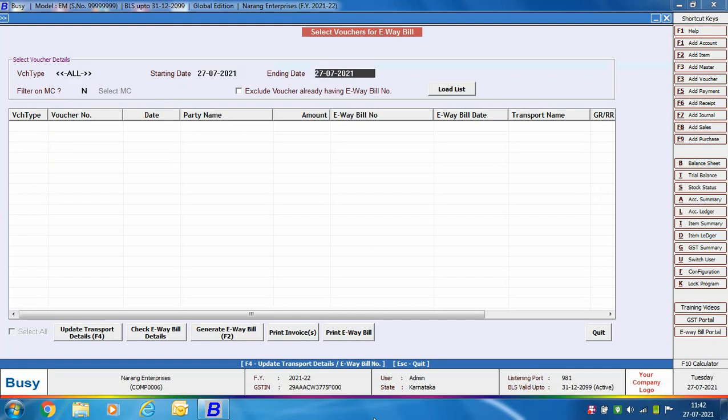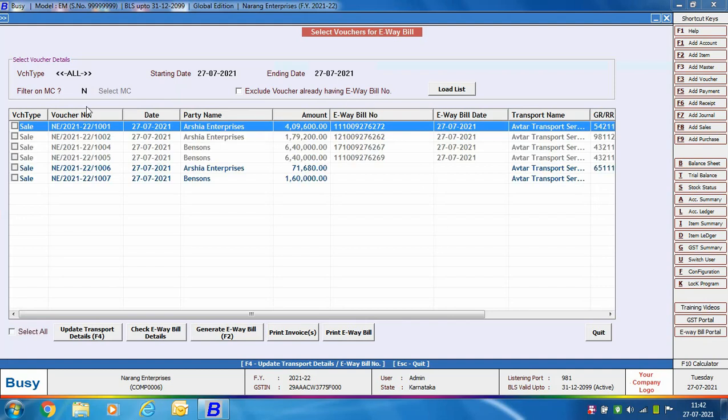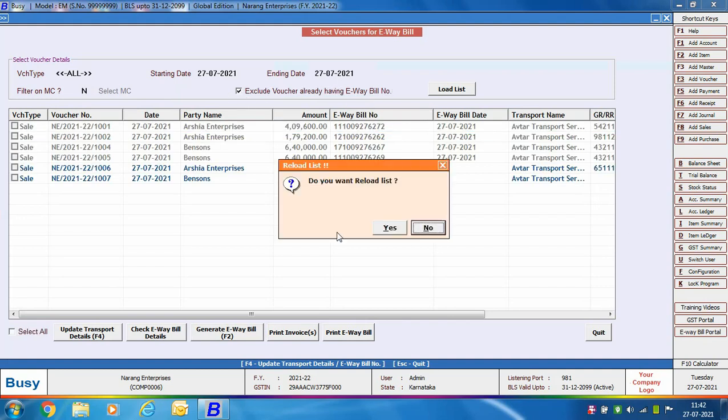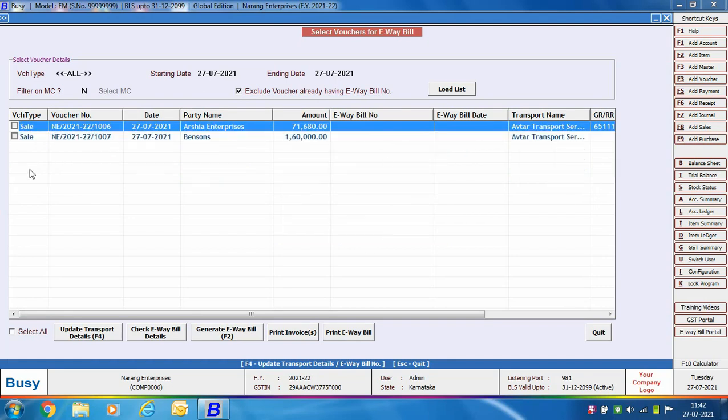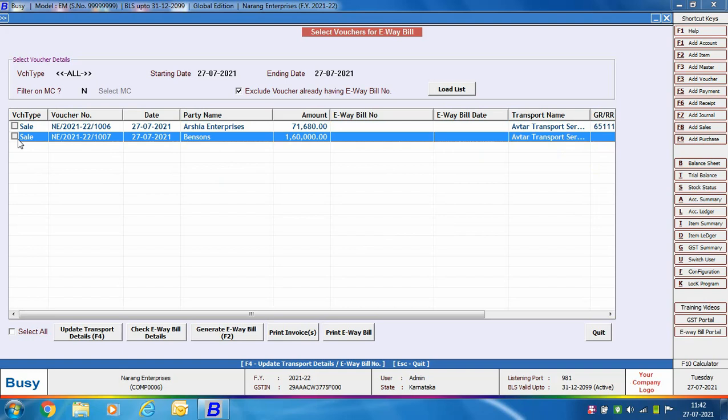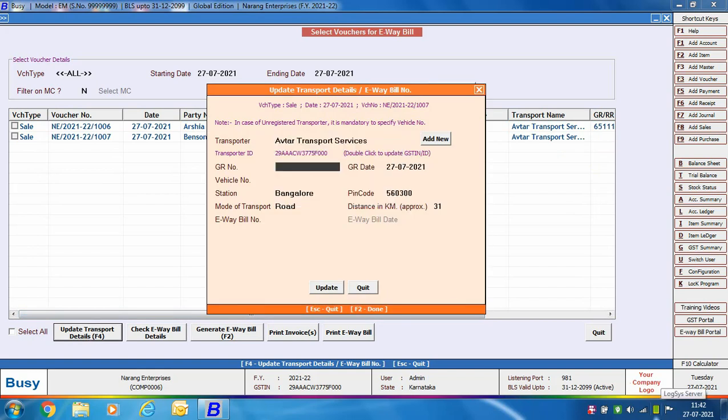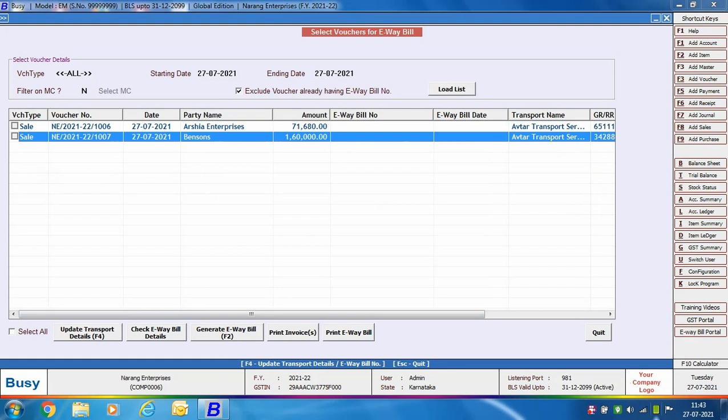Specify the voucher type, date range for which you want to view the vouchers. Then here an option exclude vouchers already having EWay bill number is provided. If you enable this option, then Busy will show only those vouchers for which EWay bill number is not yet generated. You can see there are two vouchers appearing on the screen. So first we will update the transport details for them. We are clicking the update transport details button provided at the bottom, specifying the transport related details for this particular voucher and clicking the OK button.